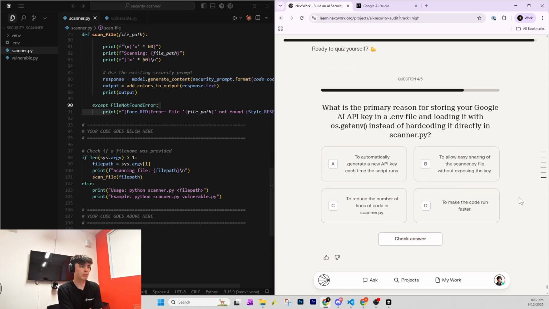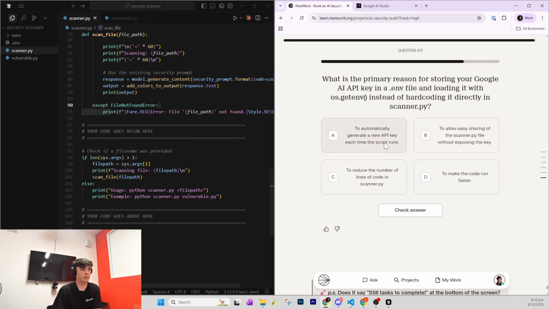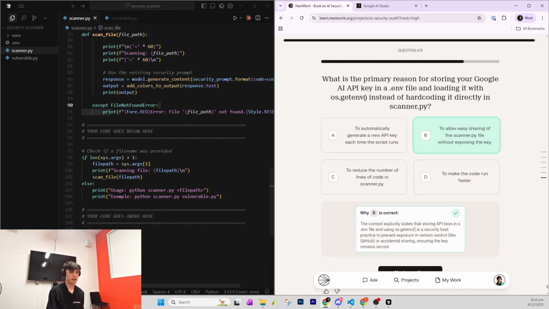What is the primary reason for storing your Google AI API key in a .env file, loaded in with os.getenv, instead of hard-coding it? To automatically generate a new API key, to allow easy sharing of the scanner.py file, to reduce the number of lines of code, to make code run faster. Effectively, I think it was definitely neither of these. Although hypothetically, if you had a long enough key, you could spell it in two lines. So, yeah, this one.